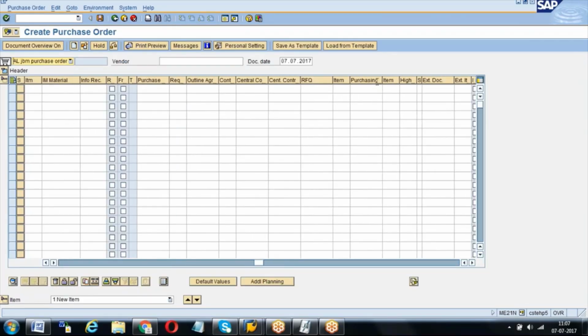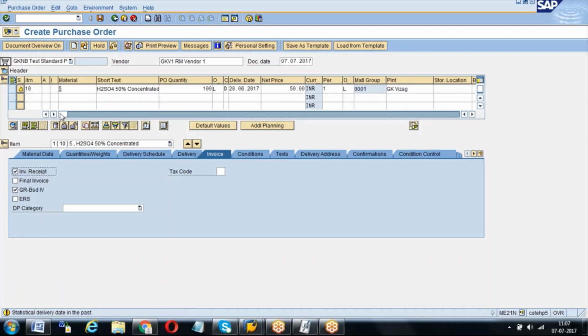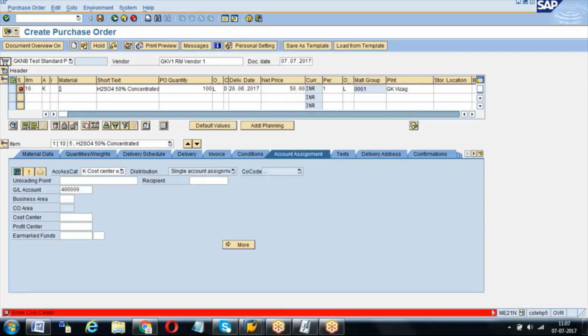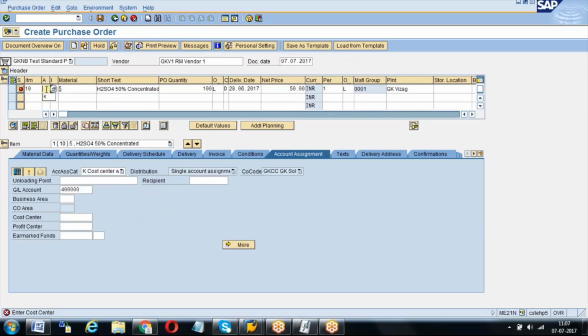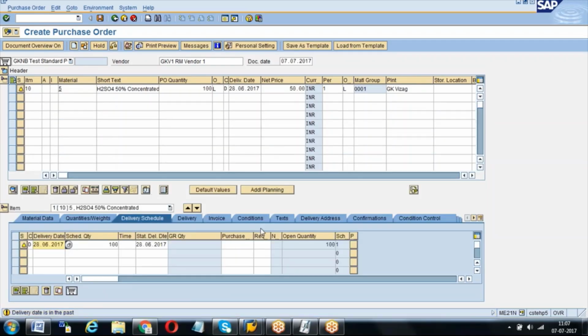I am creating a PO for a material file, everything. But this time, just imagine this is a consumable material and you don't maintain the stock. Then keep it K. See, once you keep K, before K I will show you. Before K, when you come here, there is no account assignment tab and the system will hit the BSX account in the back end. Now I am giving K.